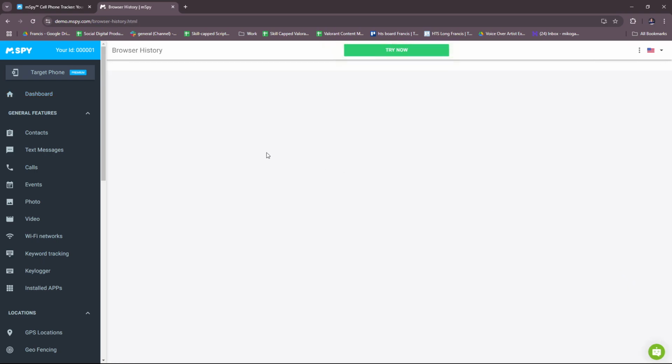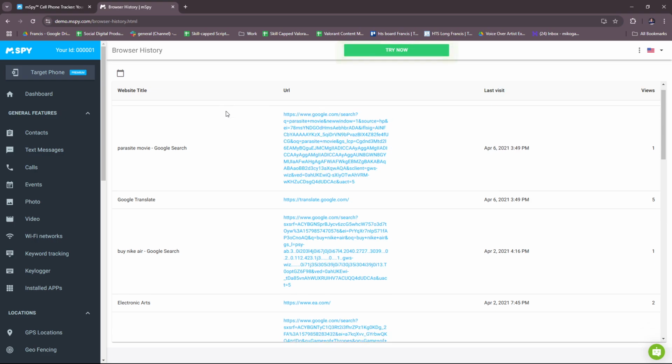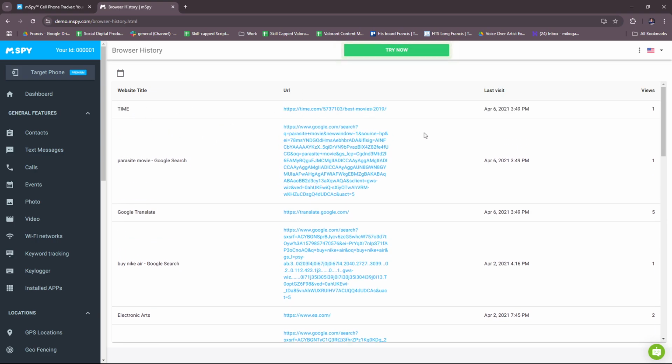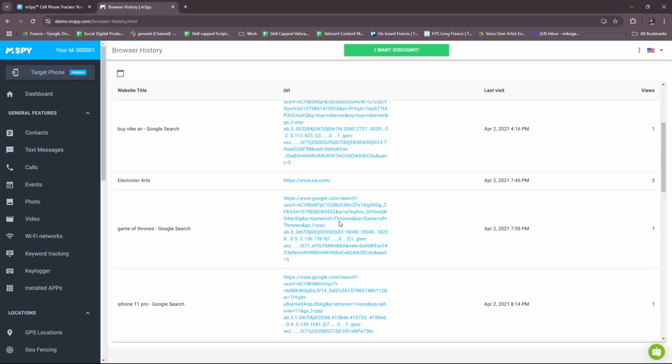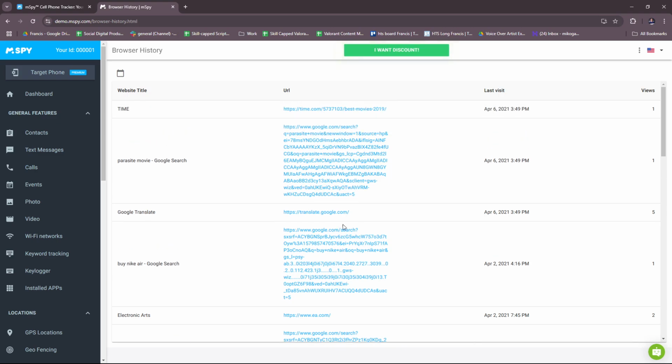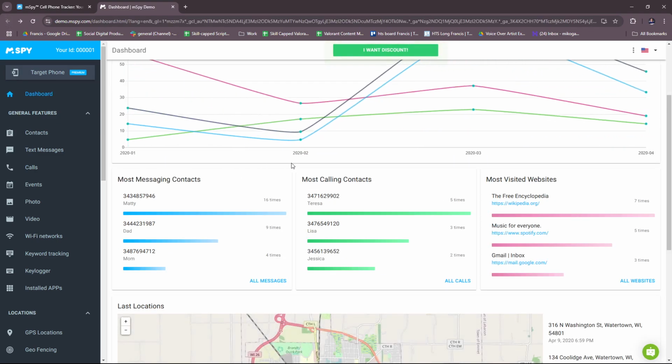Let's try to check all websites. So you have access to the URL, the last visit, and how many times this URL has been viewed. So you can monitor the search history and browser history.